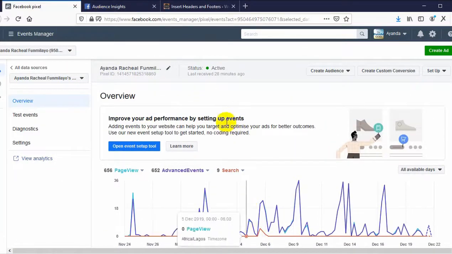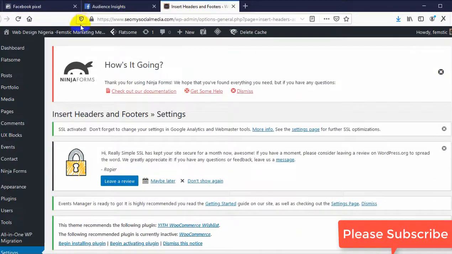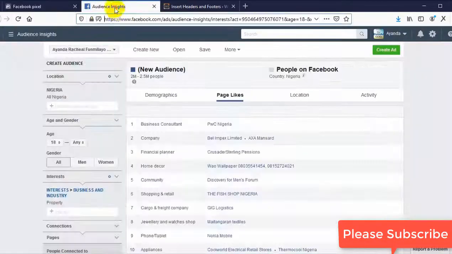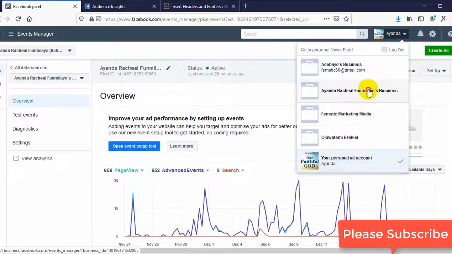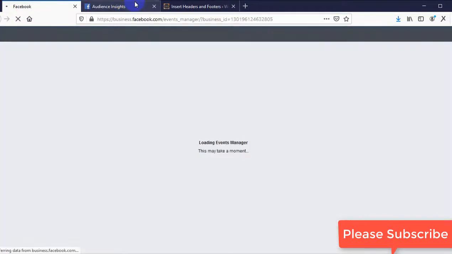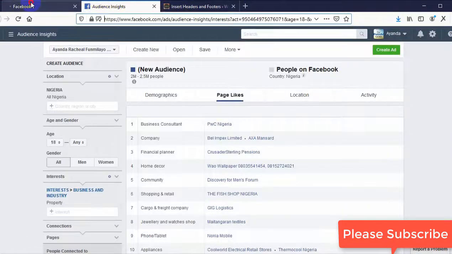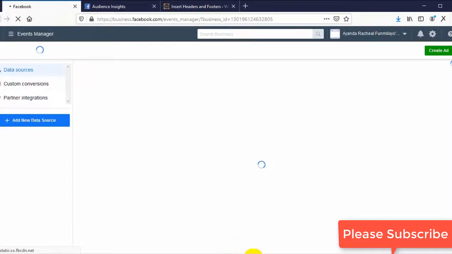You can use many people's ad accounts on your ad manager, so that you'll be able to switch to whichever one you want to use. You just click on it and switch to it, and you come to that ad account. That is about Facebook ads.